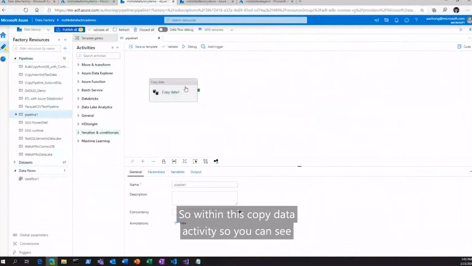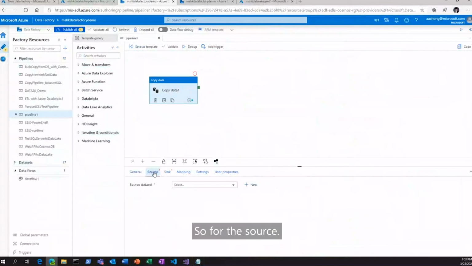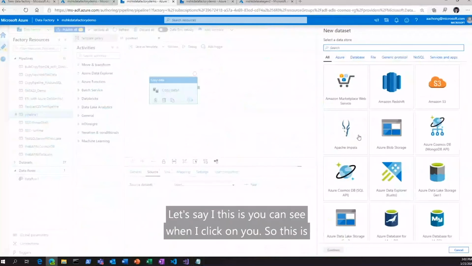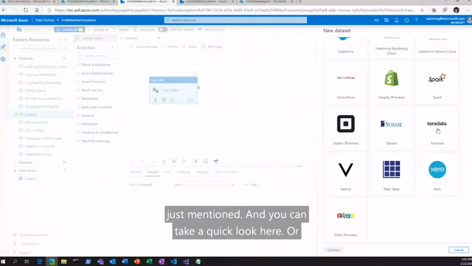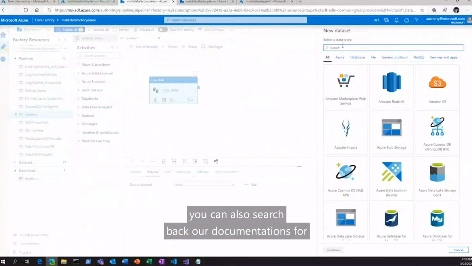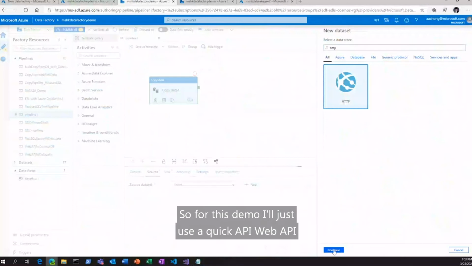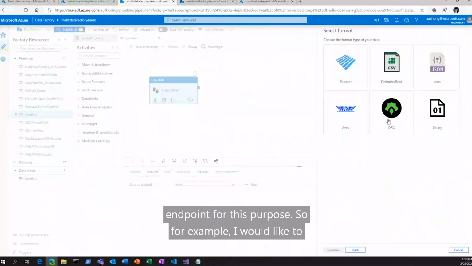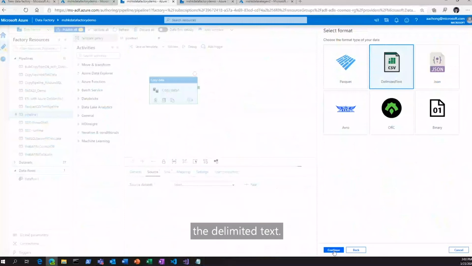So within this copy data activity, what you'll do is that you need to specify the source and the destination. For the source, you can see when I click on new, these are all the data connectors that I've just mentioned. You can take a quick look here, or you can also search our documentation for all the details. For this demo, I'll just use a quick web API endpoint. For example, my source is actually a CSV file, so I will choose the delimited text.